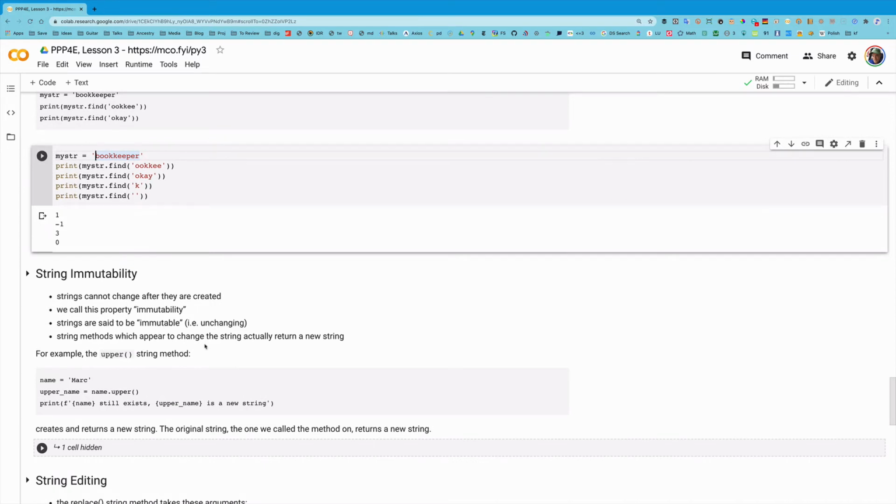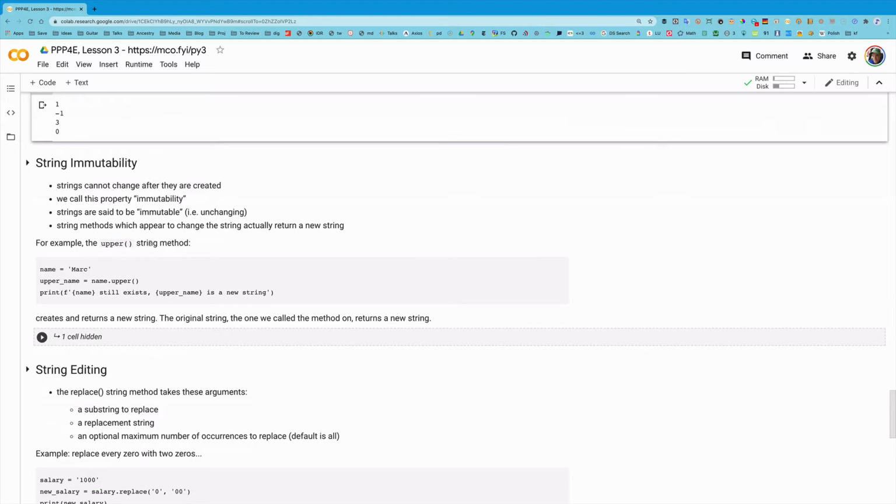I'd like to talk a little bit about string immutability. This is the idea that strings cannot change once created. We call this immutable or immutability, but that's really just a fancy word to say that it's unchanging. You can't change a string. And what does that mean? Didn't we just call name.upper and see that we changed a mixed case or a lowercase string to an uppercase string? Well, we sort of did, but what actually happened was we got a new string.